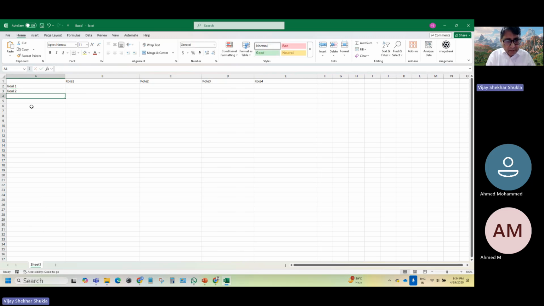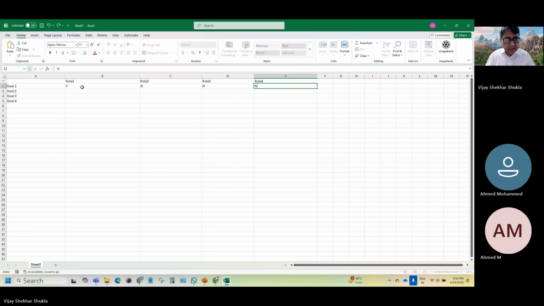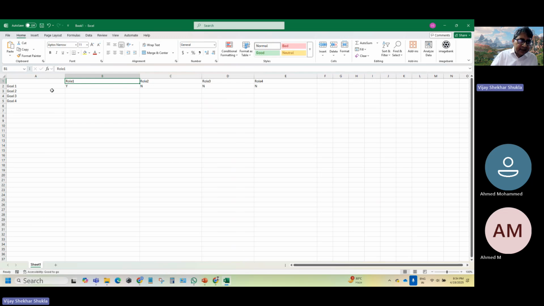This matrix which you will prepare will be a very powerful matrix, and it is a very solid start to your project. Say, for example, we may write yes, no, yes, no, yes, no, like this. This means role 1 can carry out goal 1. Now I will give you an example.